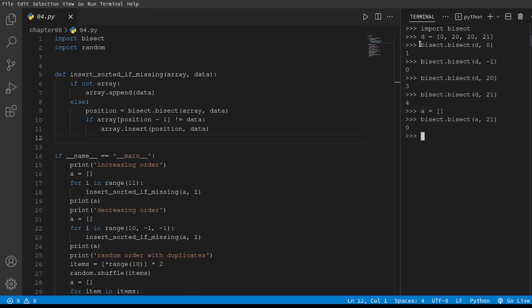So let's consider a sample list here, D. It has elements 0, 20, 20 and 21. The bisect method returns the position to the right of where the insertion is supposed to happen. So for example, if you want to insert 0, it's going to return this position. If you want to insert -1, it is going to return 0 because this is where the insertion should happen. If you want to insert 20, it's going to say that you want to insert it here just before 21. And if you want to insert 21, it's going to point you to the last position.